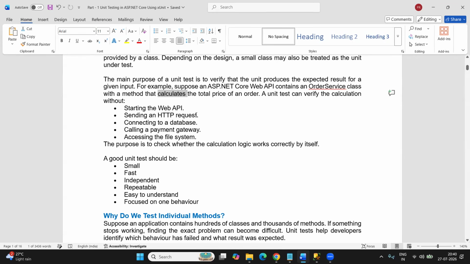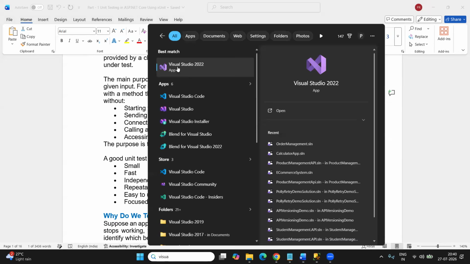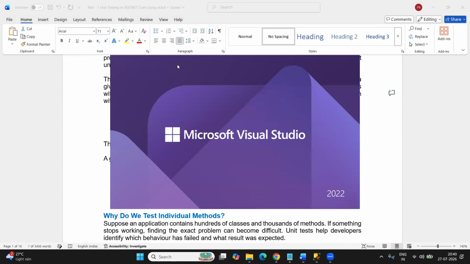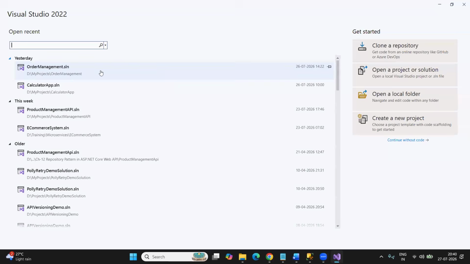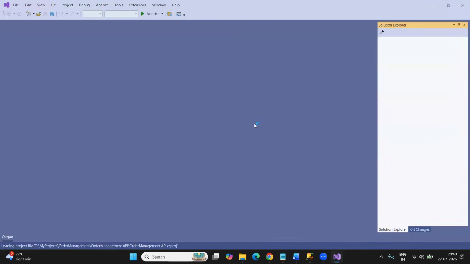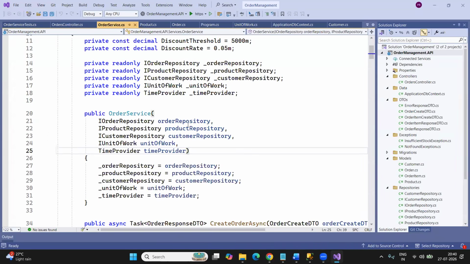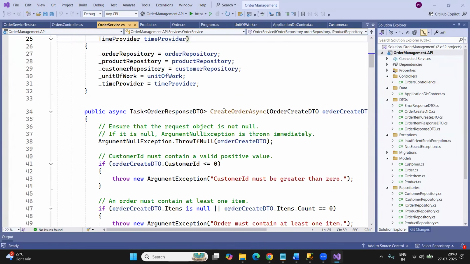So whenever I'm going to write a unit test, let me open my project so that I can explain this concept very clearly. Let me open the unit testing project, for example. Now suppose I want to test this method. Without unit testing, I want to test whether this method is working as expected or not.